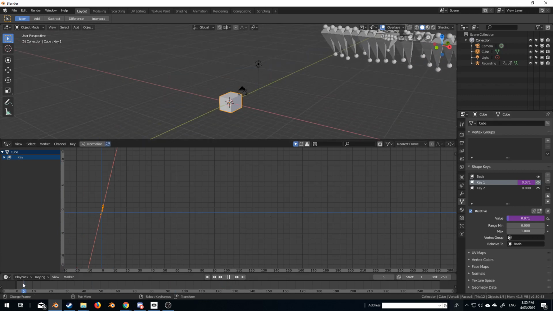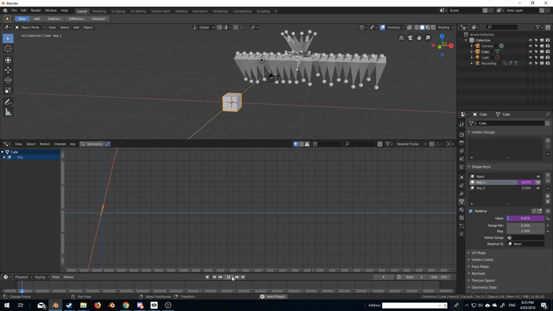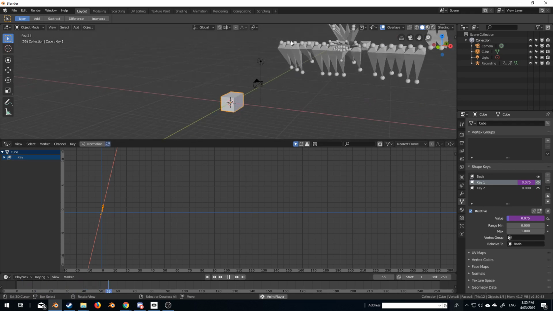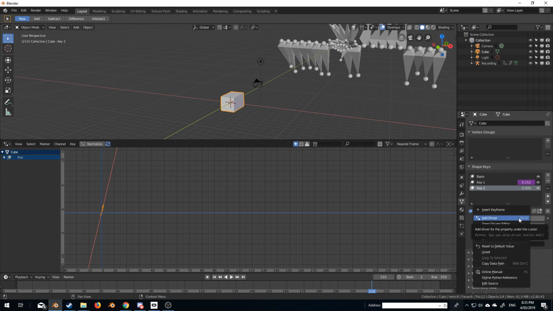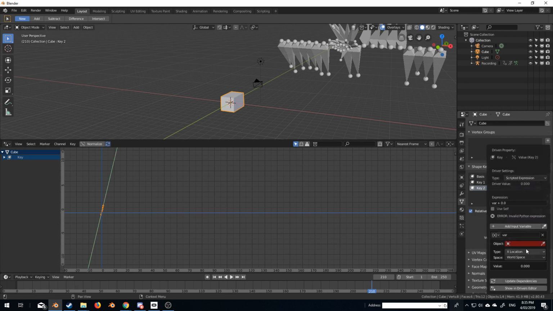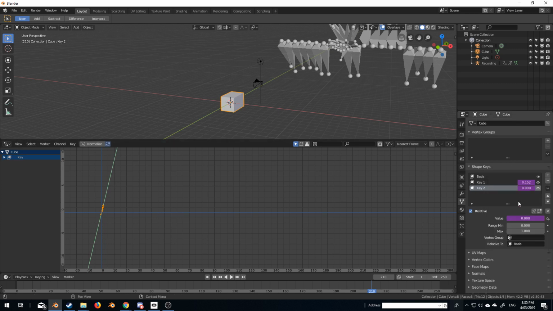Now if we come all the way back here and I press play, you can see that it's popping in and out as this is moving up and down. So that's pretty cool. Let's just do it again. We'll go to key 2, right click, add driver. We want to select the object, which is recording, which is this object here.